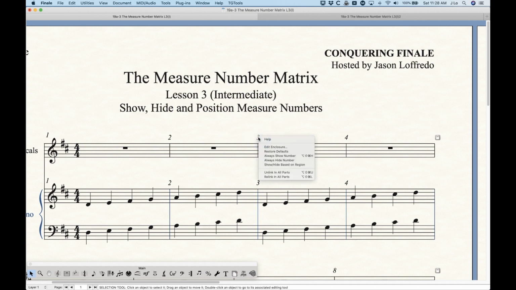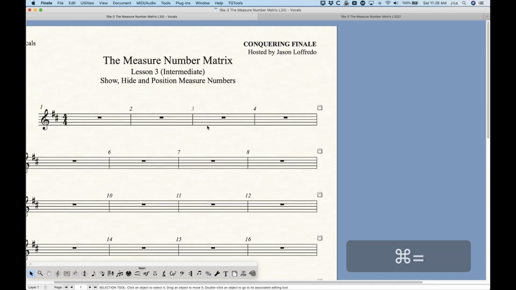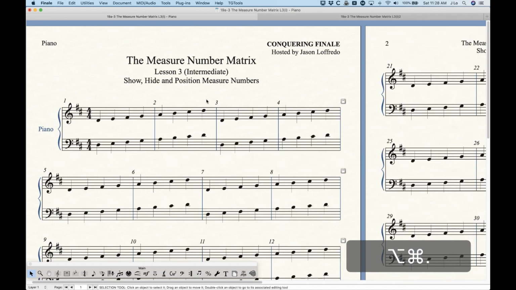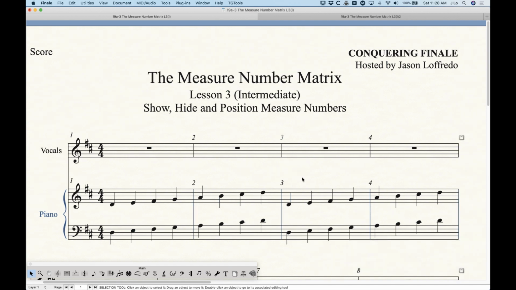So this always show, always hide number contextual menu, and by the way, you don't even have to be in the measure tool. This is from the selection tool. You can right click and get these options. These always show number and always hide number is sort of hyper local in that sense, that it will hide it on the particular staff that you selected. Now, it will also hide it in the part as well, because you can see that it's not orange, so this is actually not unlinked. Of course, it will appear in the piano part because I did not hide this instance of it.